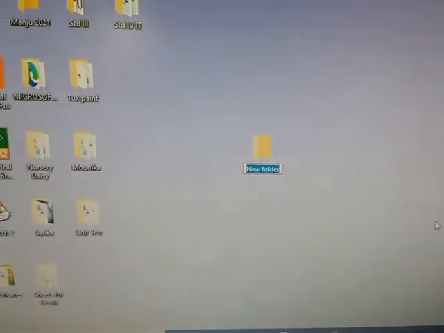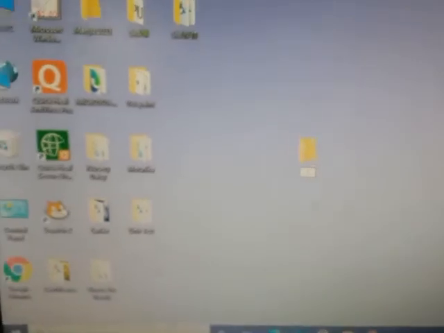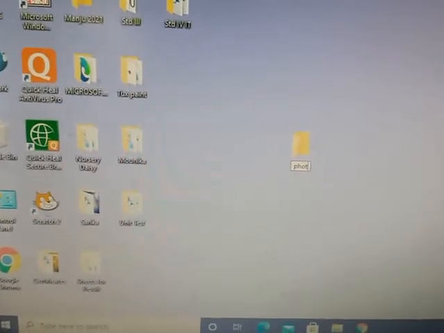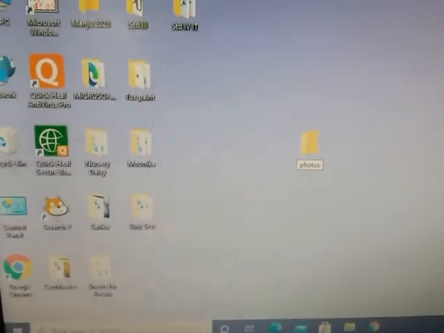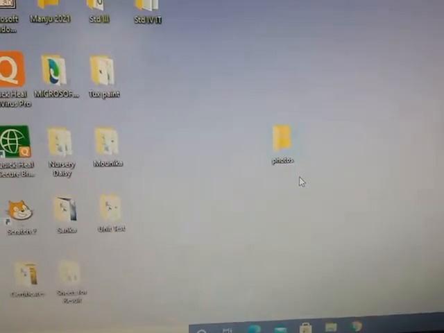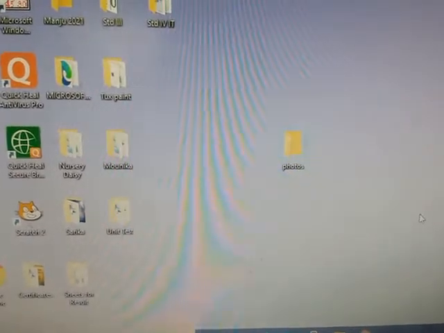If you don't want that name, give backspace and write another name. So here I am typing photos. Okay, my folder name is photos. After giving the name, the folder will be created now.